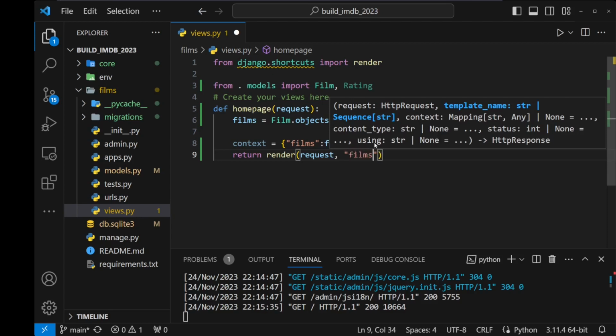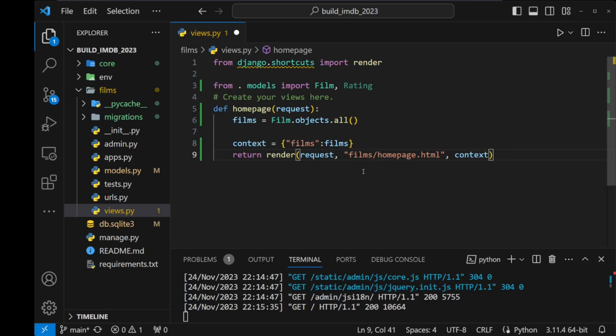So our template is going to be in our films directory inside, yeah, that's correct, our films, and we'll just call it homepage.html. And also, as well as the page, which we haven't created yet, by the way, we want to pass in the context. Okay, so this might not make so much sense just yet.